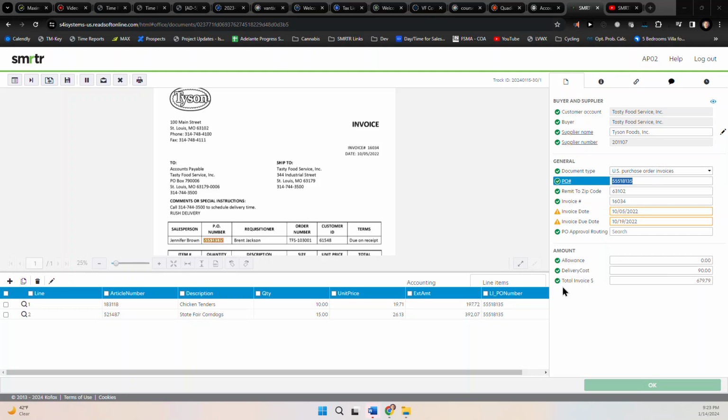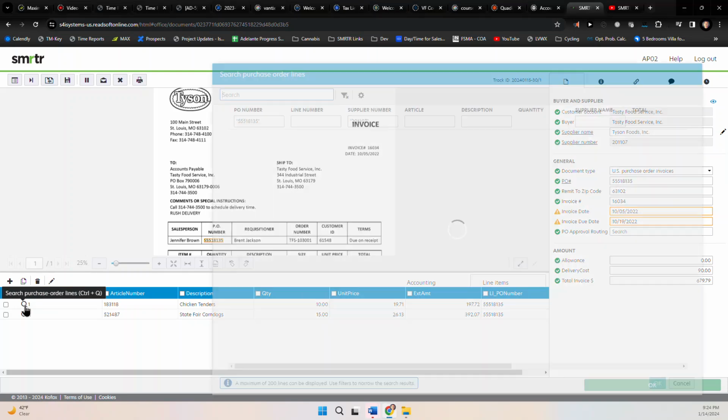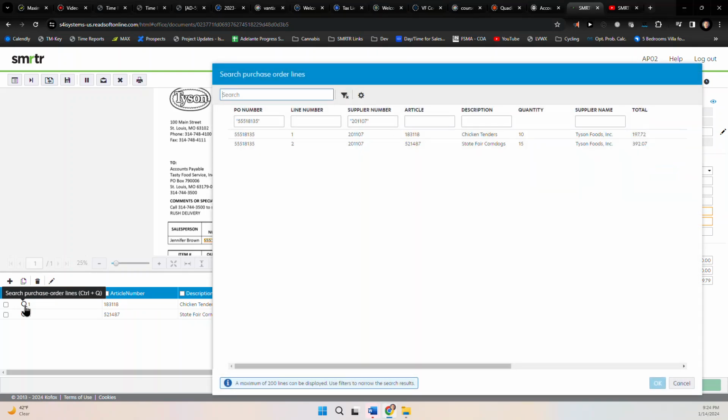Now let's take a look at this. So over here, you'll see on these items, there is a magnifying glass. So if I click on this, it's going to load up information that is known to us by the system. And at the moment, what you see is PO number, line number, supplier number, et cetera, over to the total. But that's not everything that's in here.